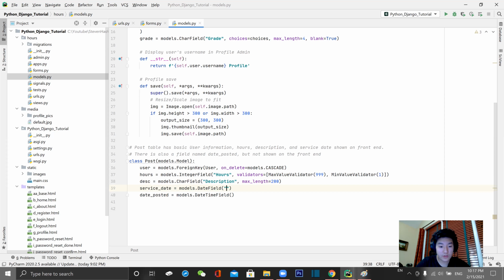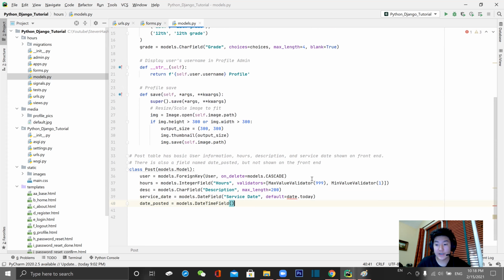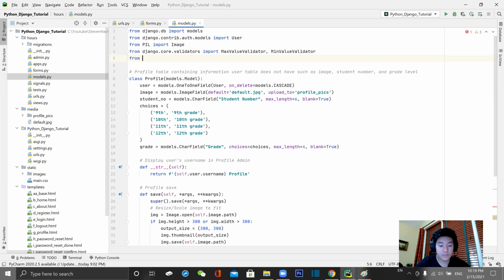Next, for the date field, we're going to name this service date. We should have a default value because if the user doesn't input anything, we should show the date today. So we'll just do default value, which is just default equals date.today. And again, we need to import date into our models. So it's from datetime import date.